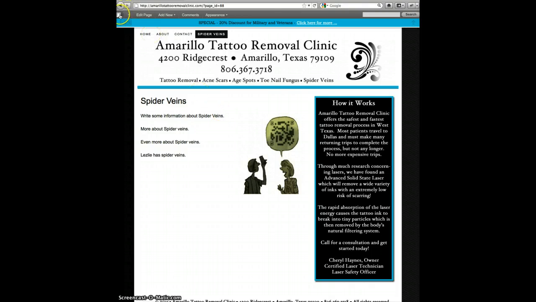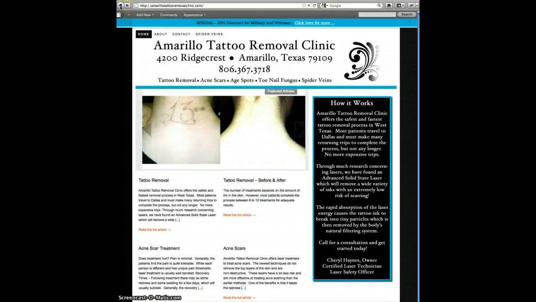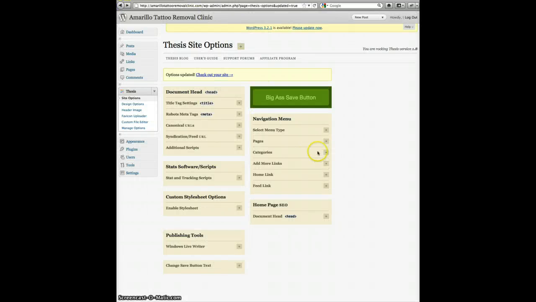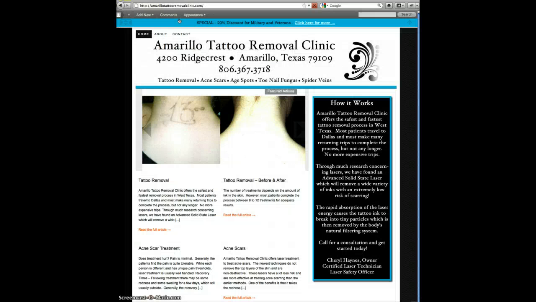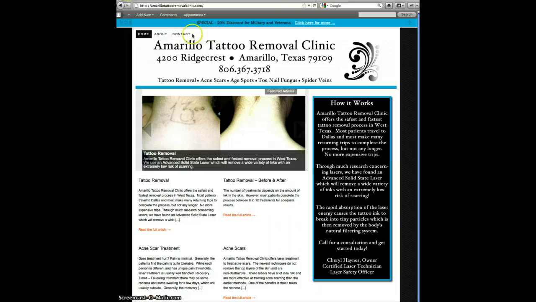If I say, oh, I really don't want that to appear, I can leave it in the background and just turn it off back here under Thesis, Site Options, and the navigation menu. Pages, when I click that off and hit Big Ass Save and go back, it will no longer appear. So that's how easy it is.